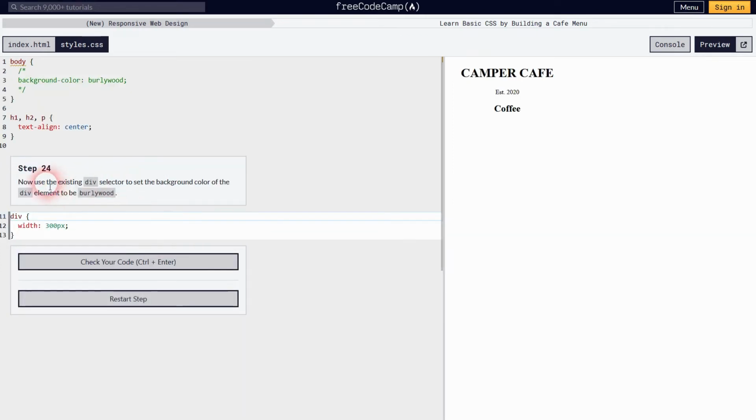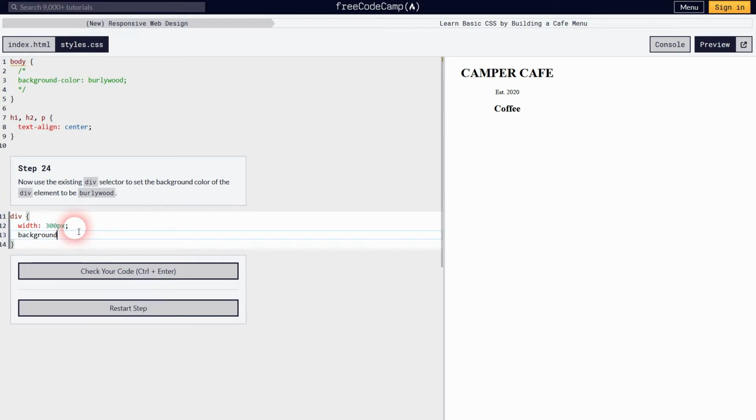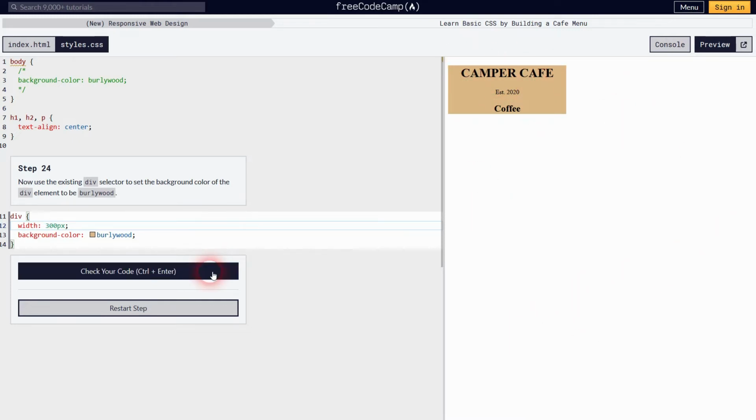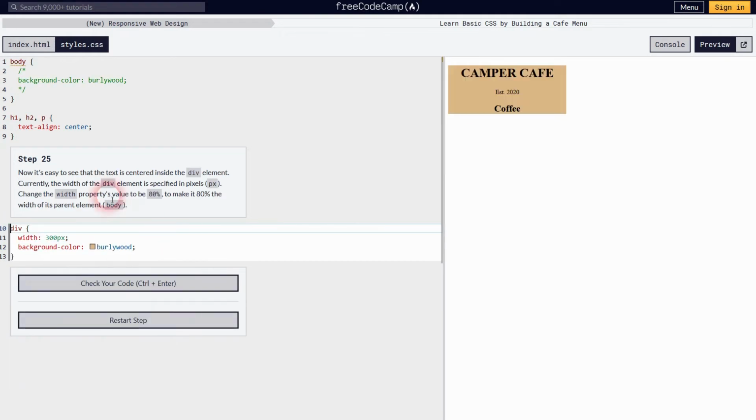Step 24. We want to give our div element now the background color Burlywood. So we've commented that out for the body and we're going to add it to the div, and now it becomes much more obvious what the div is compared to the body, because now the div has a different color. And here we can see the container with a width of 300 pixels. So if I change it to 400, you can see how it gets bigger. Top and bottom of this div element is defined by the content. So in this case, our H1 Camper Cafe and the H2 Coffee.